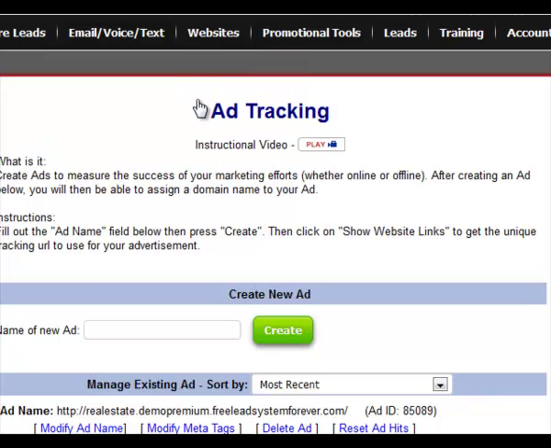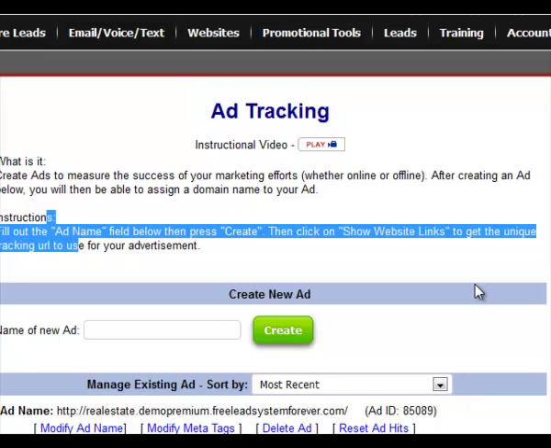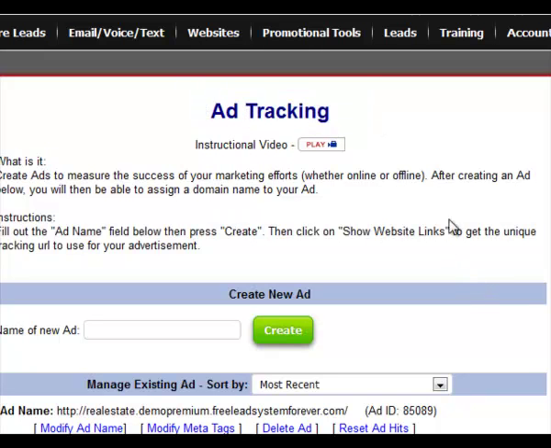Over here we'll tell you what is the ad tracking feature and give you some instructions, and of course watch the instructional video. So to create a new ad, what we call an ad, you simply type anything in here and click create. Before we do that, I'm going to give you an overview on two key things for tracking ads. Number one, what you would want to be able to do is track and find out what advertiser works better than another advertiser.